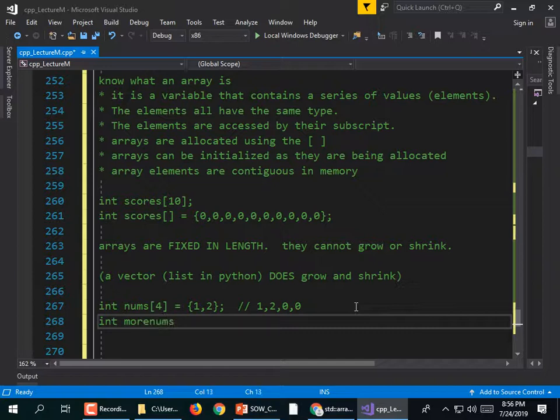int moreNums[10000] = {1}. I don't want to have to put 10,000 zeros, you know, like this. Instead, I just put 1 there, and then the rest of them are all set to 0.